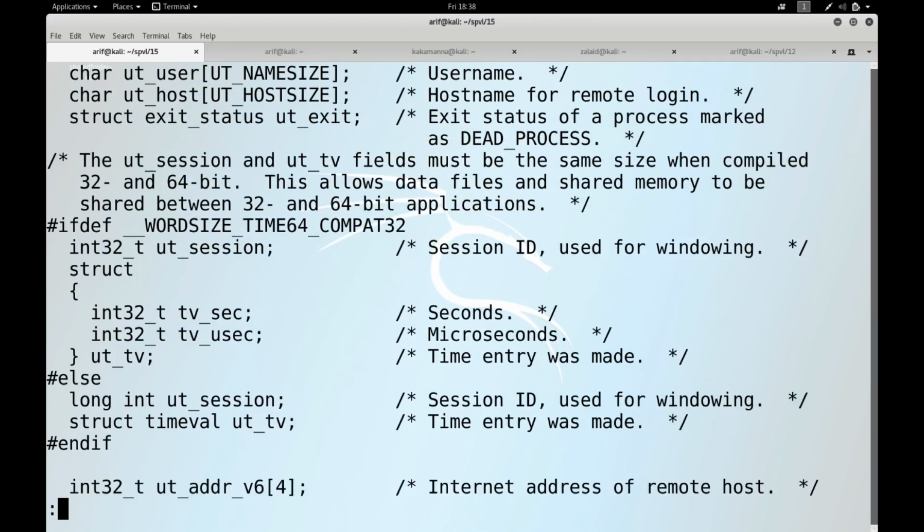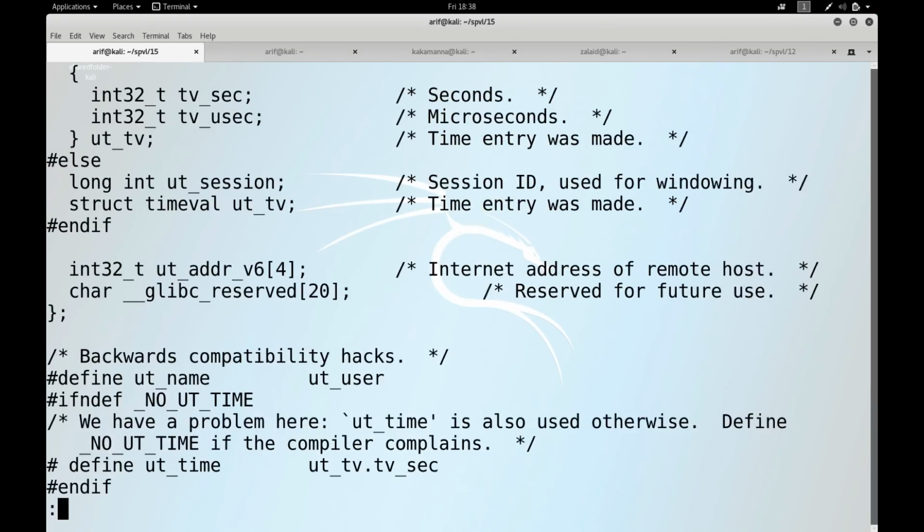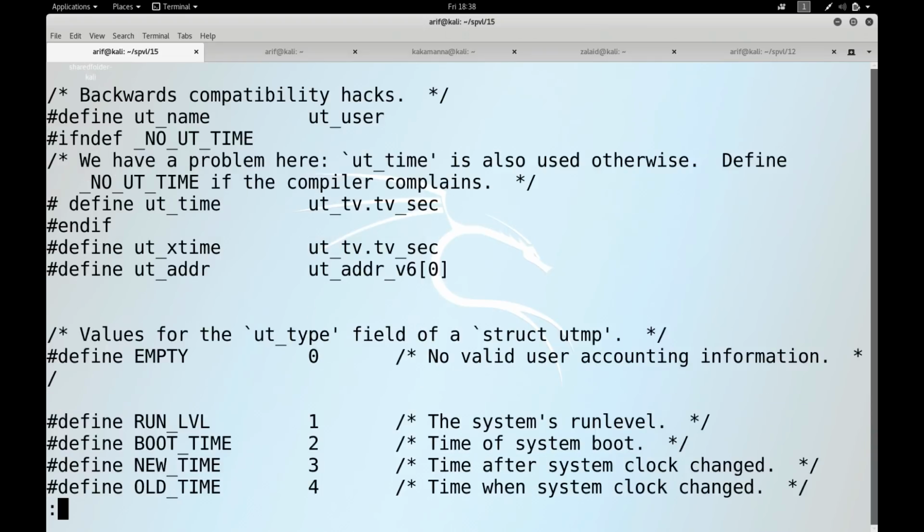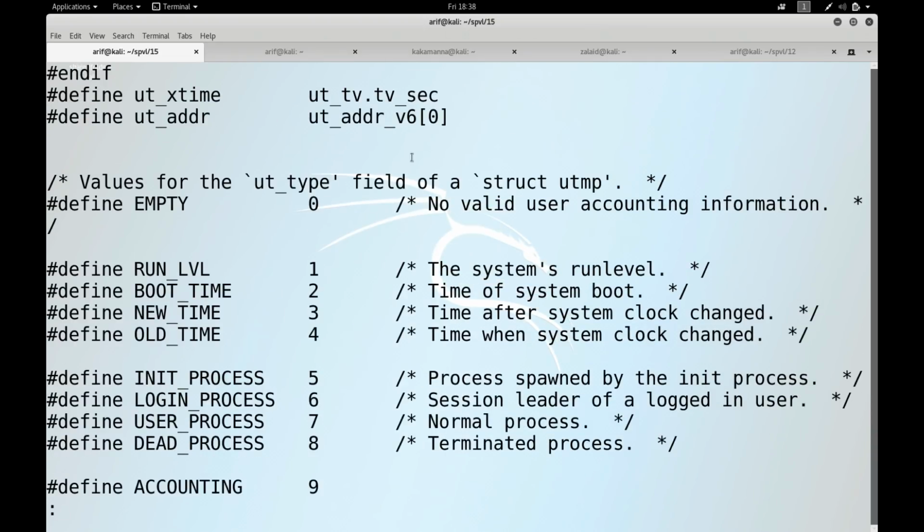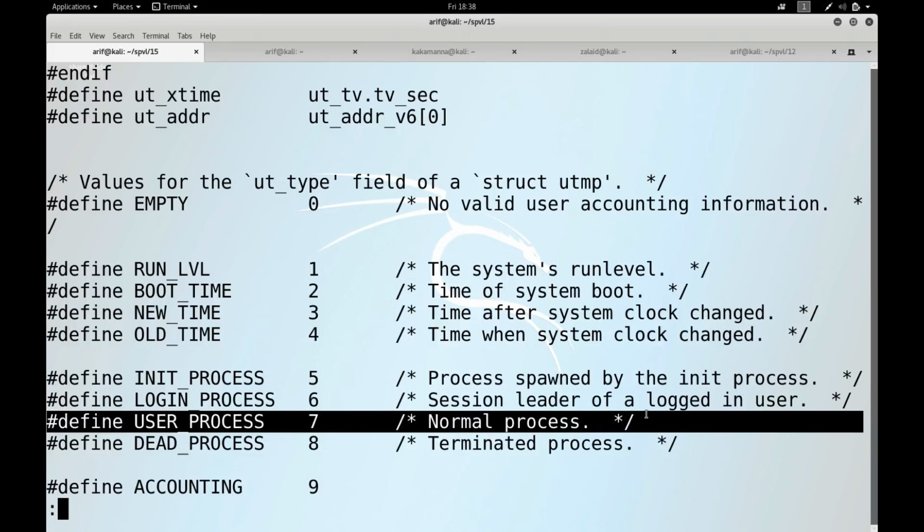Let us move down and see the details of this. If it is there, it should be. Yes, it is here. So these are the values for the ut_type field of a struct utmp. It can have these values which are shown in front of you, and I think this is what we need. So it appears 7 is our lucky number. If ut_type contains 7, that shows a user process. So we need to show only those records from the utmp file for which this ut_type field contains 7.